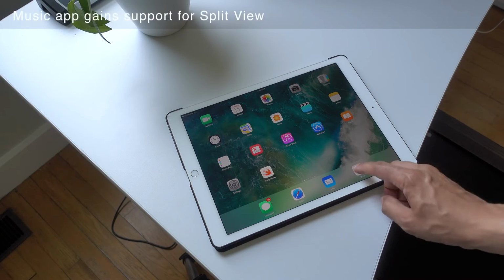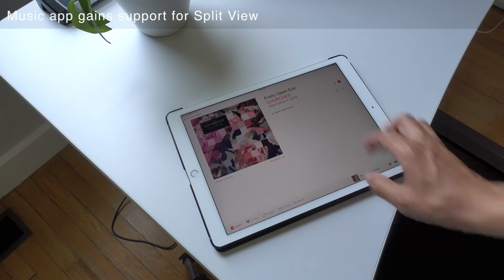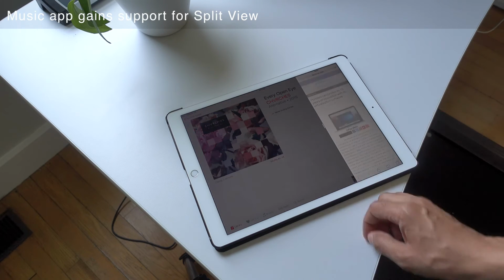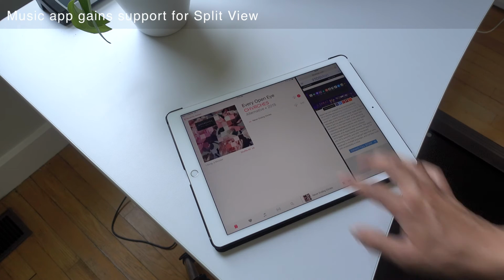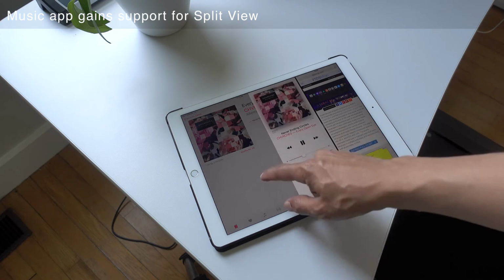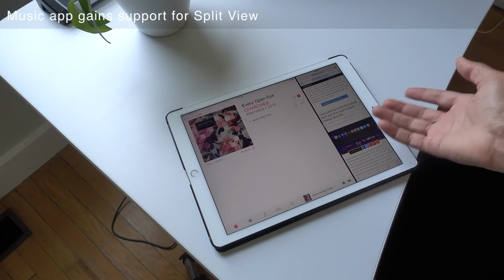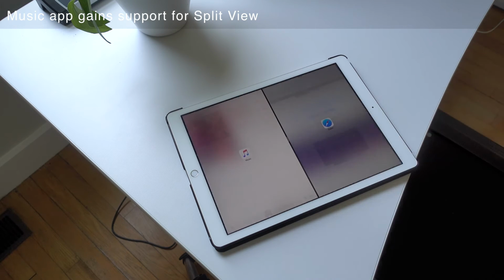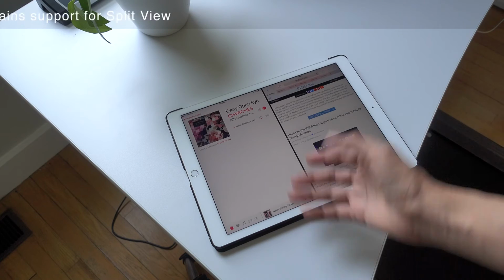I never understood why the Music app did not support split view in iOS 9, but no worries. iOS 10 brings support for split view in the Music app on the iPad. One of the most frustrating things about using the Music app on the iPad was the lack of split view, and now it's here, so I'm probably going to use the Music app a lot more now.